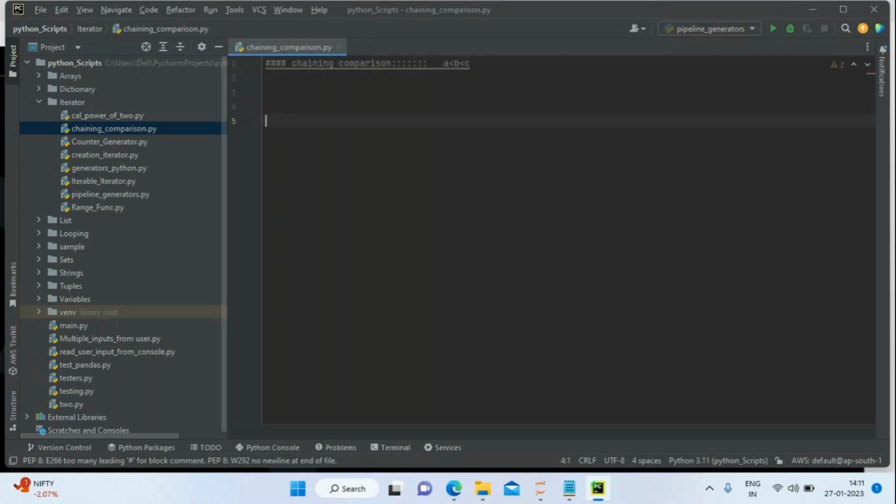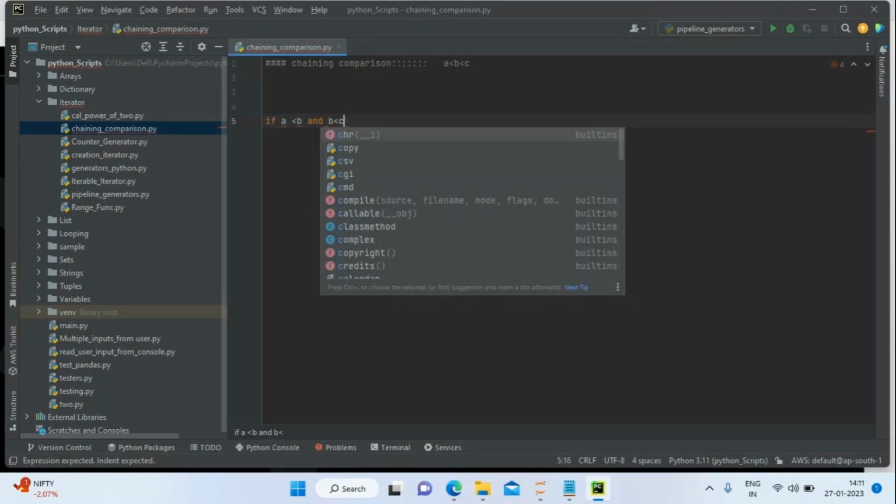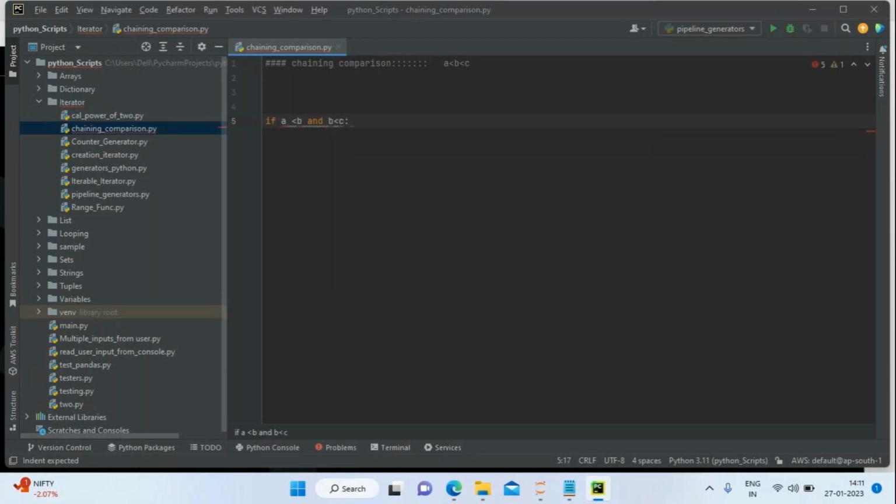If you take any other language, how will you write it? You write an if condition, a less than b and b less than c. And if you want to take multiple conditions, you'll put different ands. This is how you'll write your if condition. But in Python, it will be very concise, and you can compare multiple conditions in a precise way.